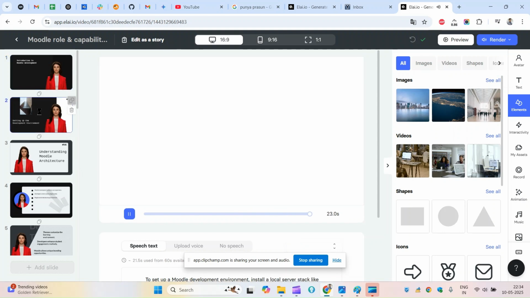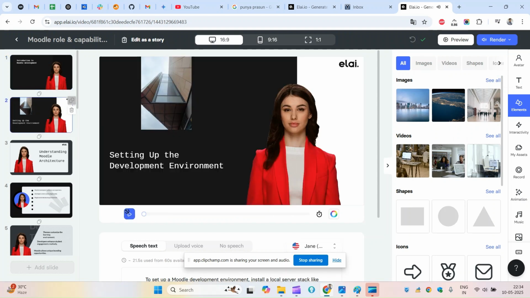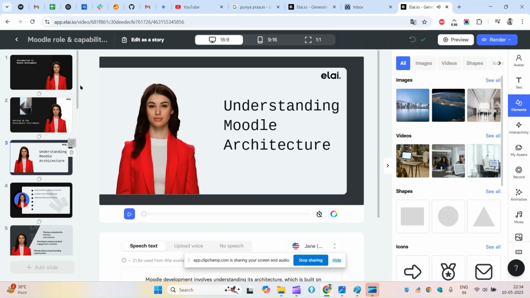So the first insights slide is done, and similarly I can go for the second slide. To set up a Moodle development environment, install a local server stack like XAMPP or MAMP, set up a database, and download. Okay, so this is giving me the steps for how to set up Moodle development, and understanding the Moodle architecture will of course be the third topic.